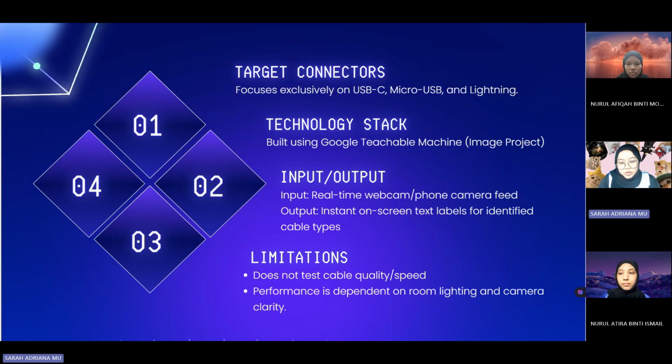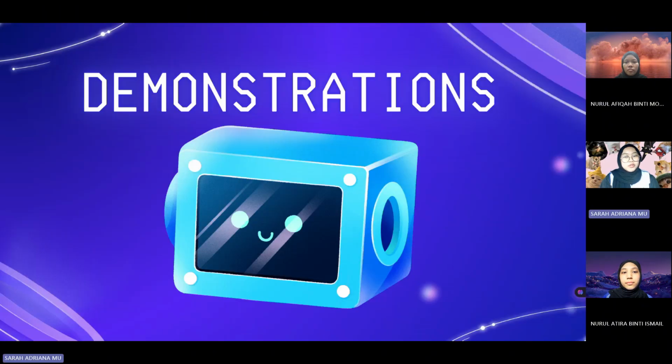Input and output. The input is a real-time webcam or phone camera feed, and the output is an instant on-screen text label for the identified cable types. The limitations: unfortunately, this system does not test cable quality or speed, and the performance is dependent on room lighting and camera clarity. Now let's move on to the demonstration of the system. I will pass this to my friend Nurul Afika.